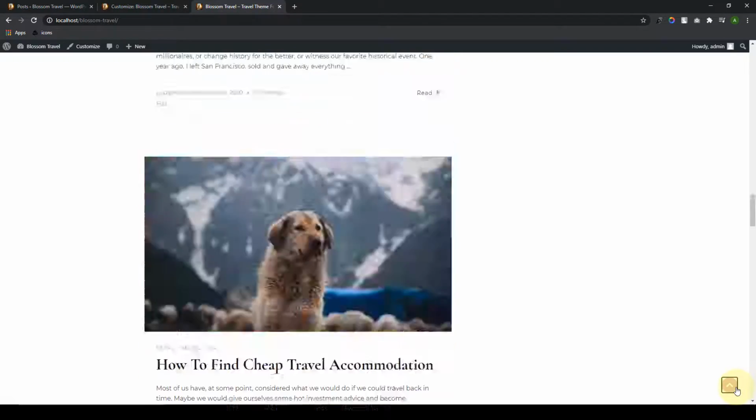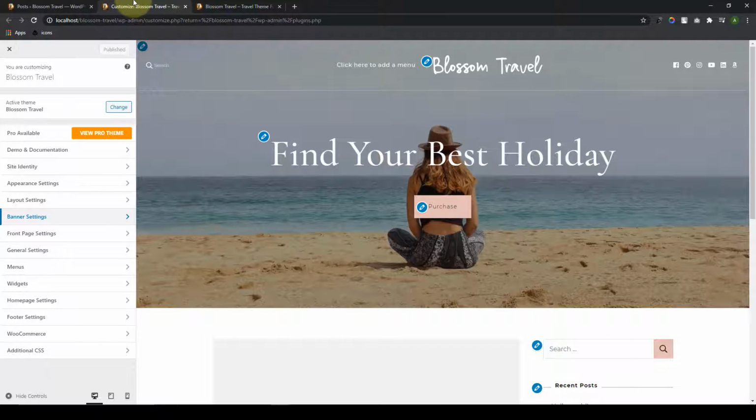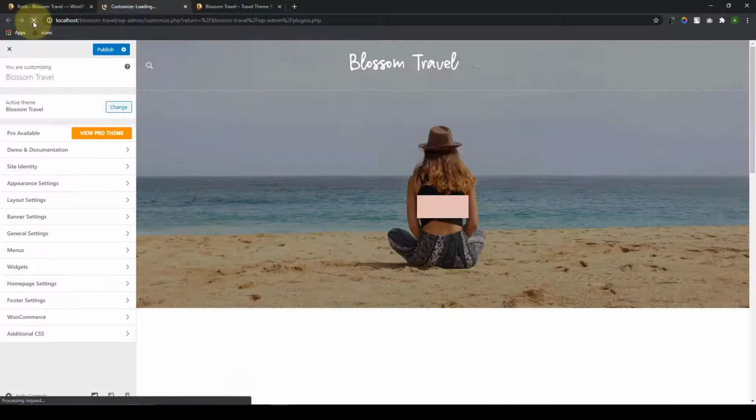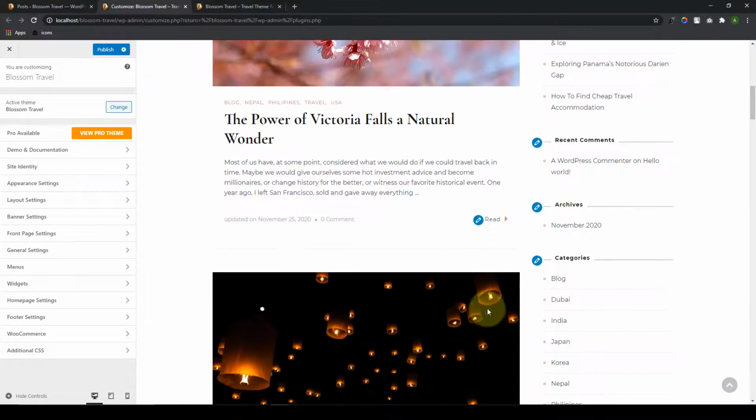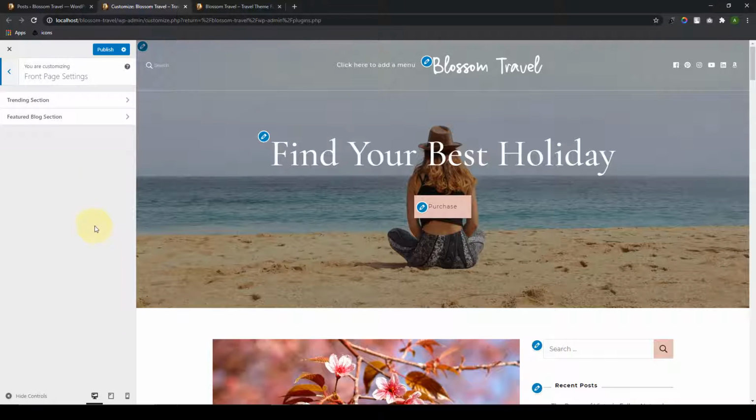Okay, so things are looking pretty so far. Alright, so what we will do is I'm going to give my customizer a quick refresh so that all the changes are seen here as well. Now we can go ahead and easily configure our blog section on the home page over here. So let's go ahead and configure all of the front page settings. But currently there are only two options showing.